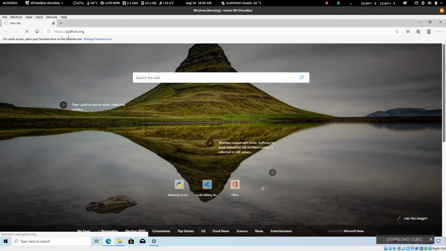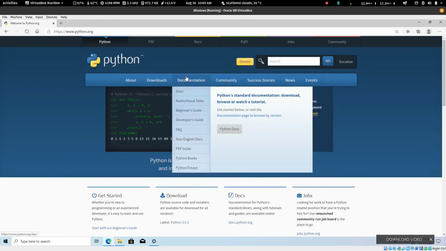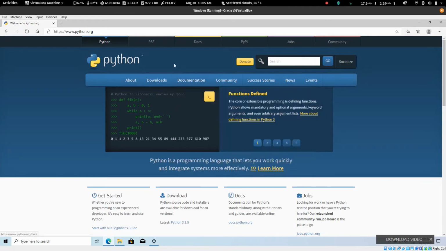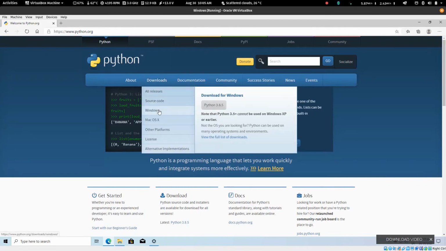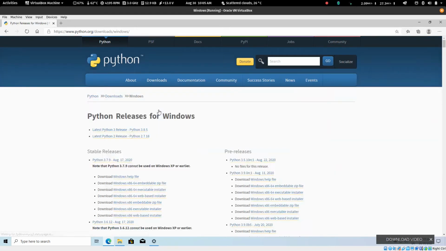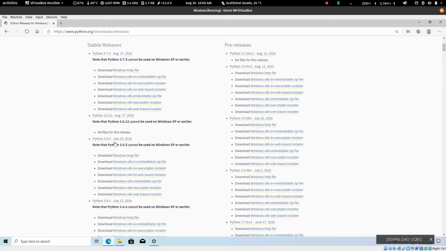To install Python, visit their website, python.org. Then you go to downloads. You can take your time and go around this website, just read around and see what's going on. Then you see Windows here, click on Windows. Since we are using Python 3.8, we are looking for Python 3.8.5. That's the latest Python version.